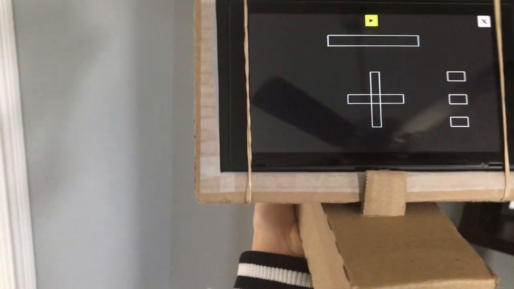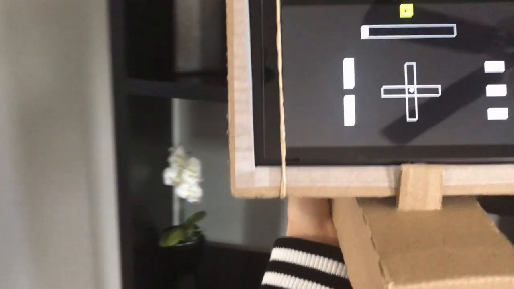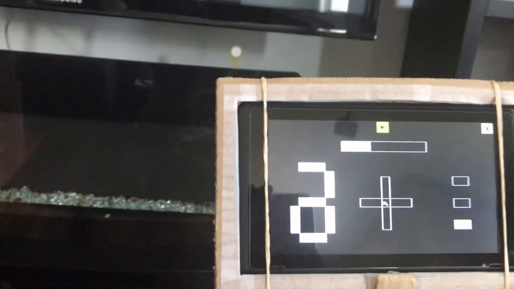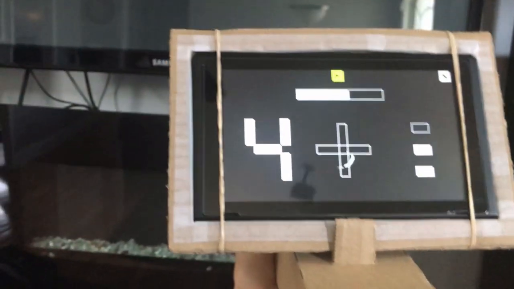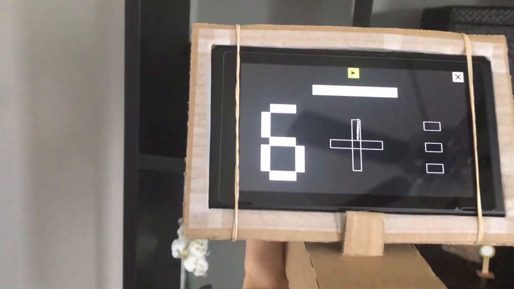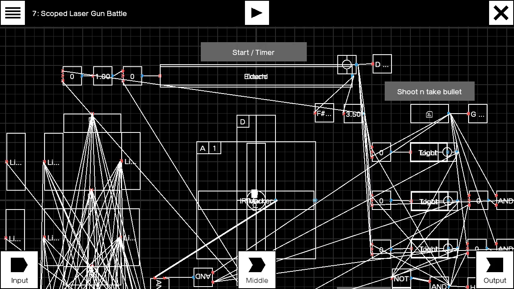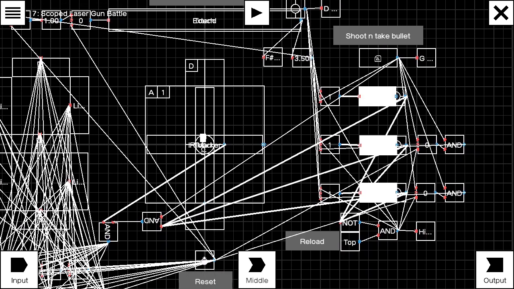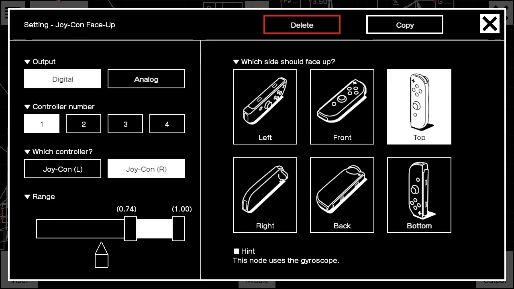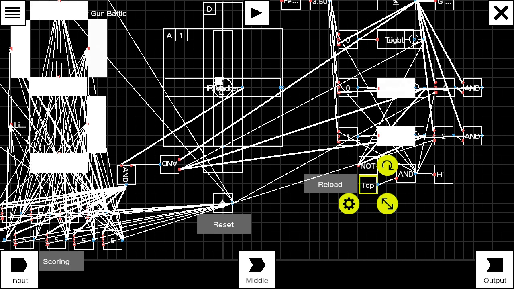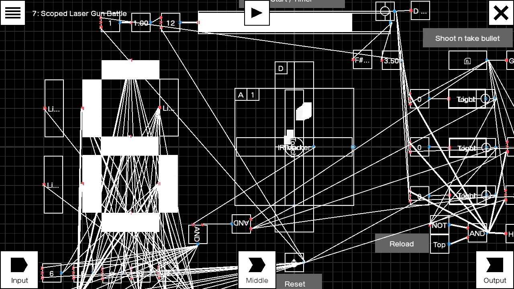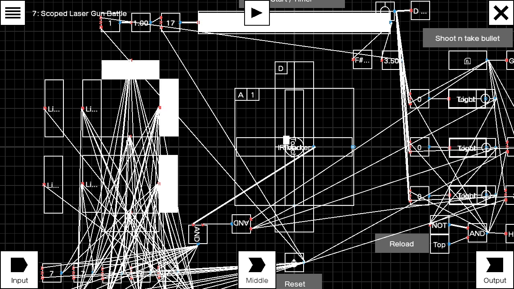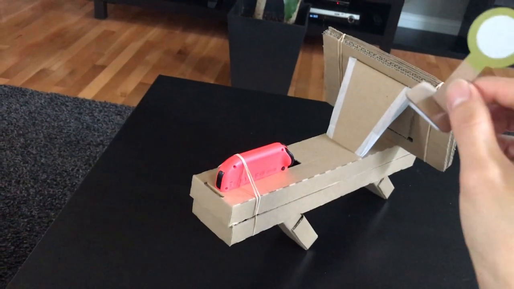Hit the bar on the top to start the game. Here's a code. As you can see, when time is up, there's no more reloading or scoring. You can also place a target directly onto the gun and enjoy the game laser tag style.